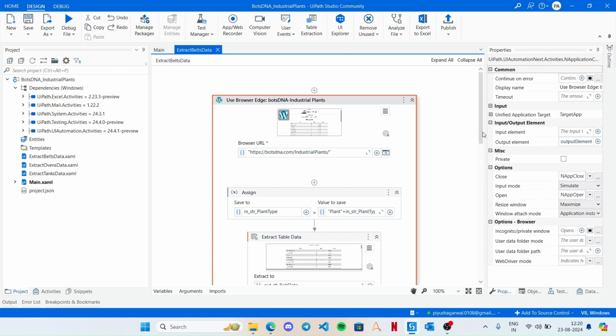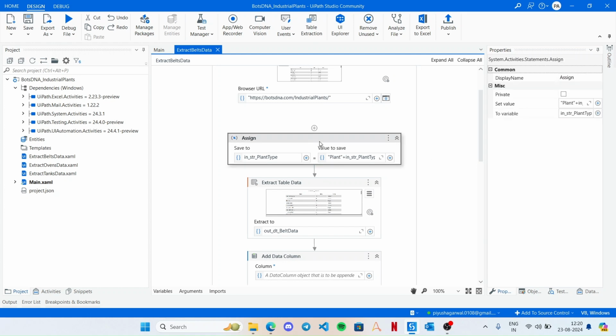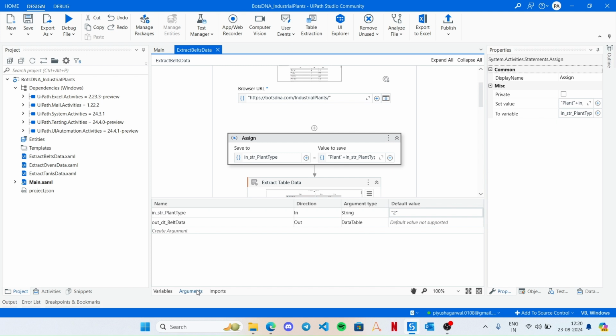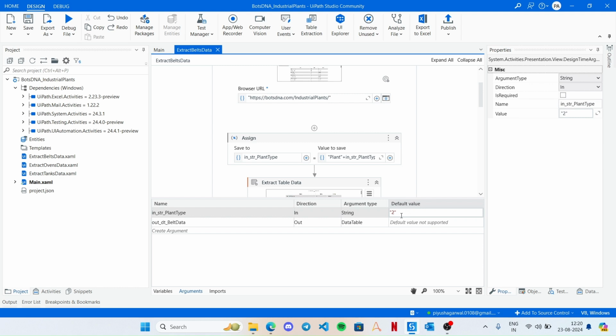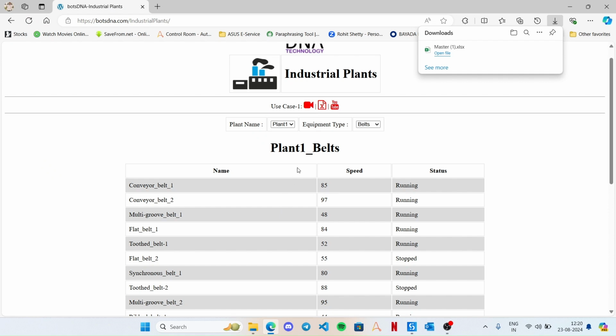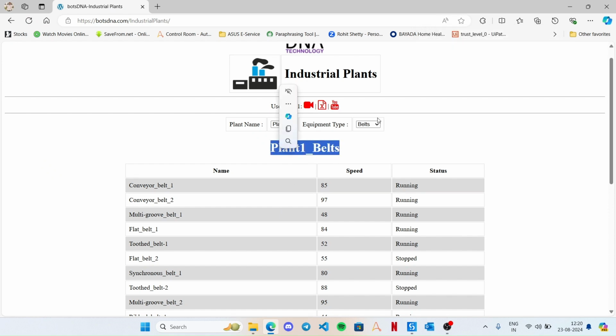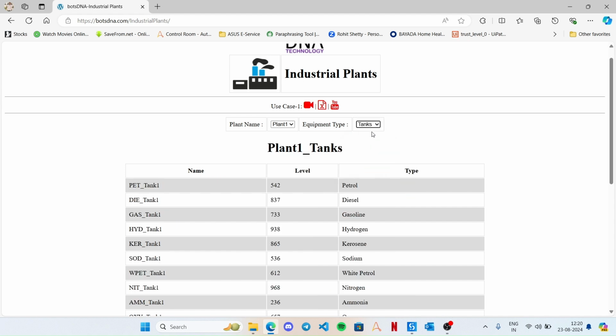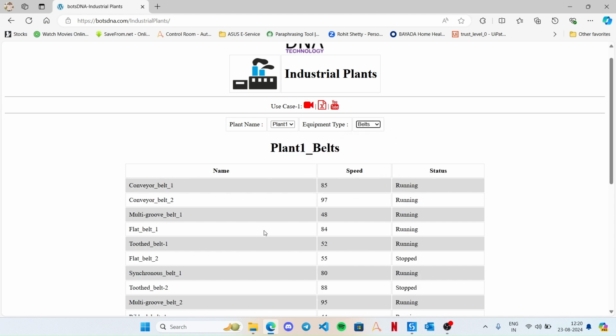Then here comes the assign. In this, I am bringing an argument, like this, which plant I want to extract for. This value I can remove. This was only for testing. Now here I am just modifying this argument in string plant type with plant plus your argument plus underscore belts. So this will denote that, let's say this is for Plant 1, so it will say plant1_belts, same as this title. And this particular logic will be followed for all the equipment types and all the different plants.